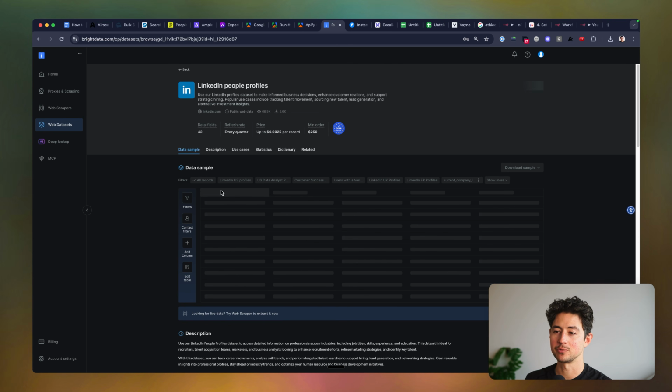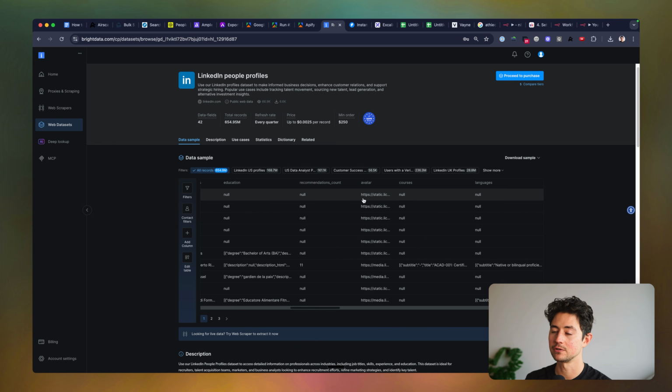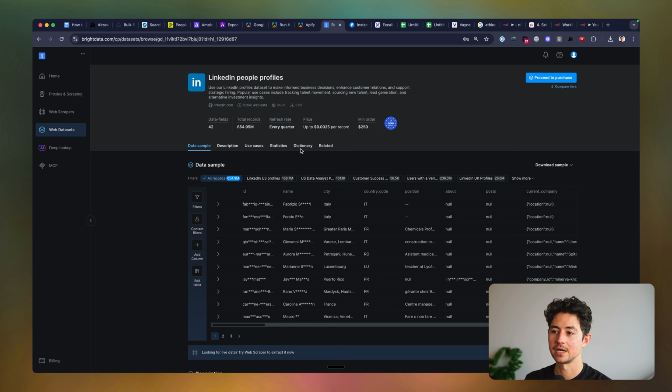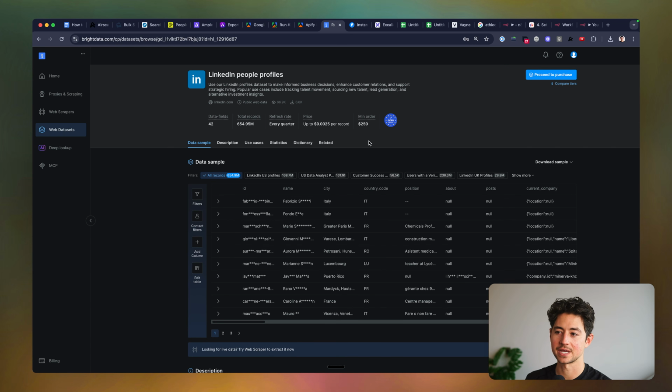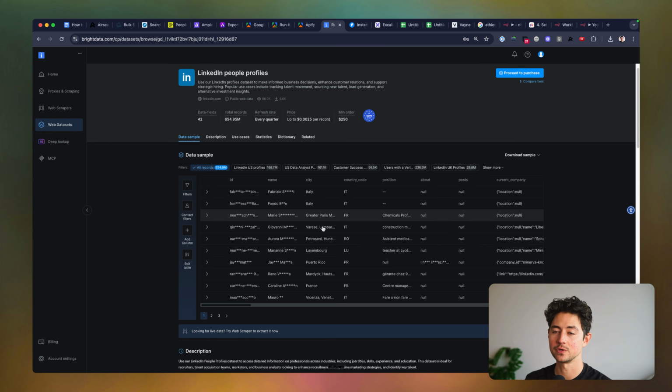So if you go on LinkedIn people profiles, the way that this works is you have basically a giant list of names, IDs, cities, and so on and so forth. And they actually give you a little preview and sample data set. This is over 600 million records, and this is updated every quarter. So that's what they say. The actual total cost of this is 0.0025 per record, as you see. And then with this information, you can pump it into something like Anymailfinder and so on and so forth in order to get more enriched lists.